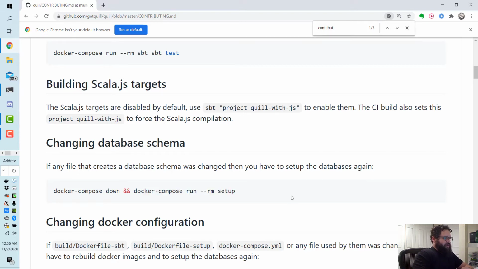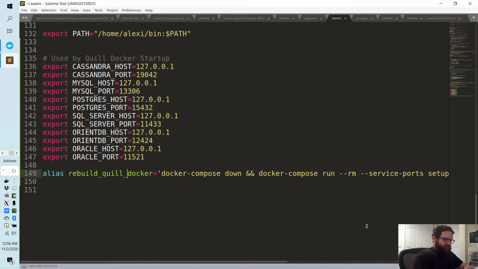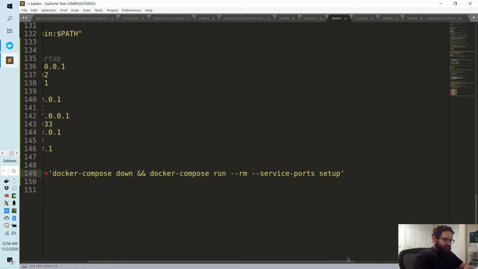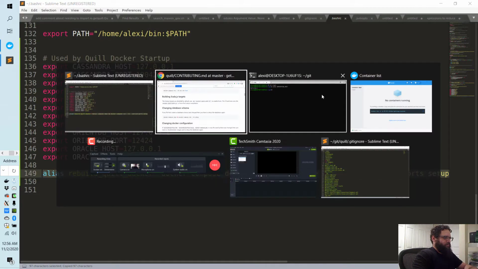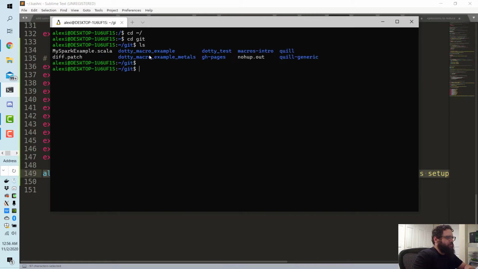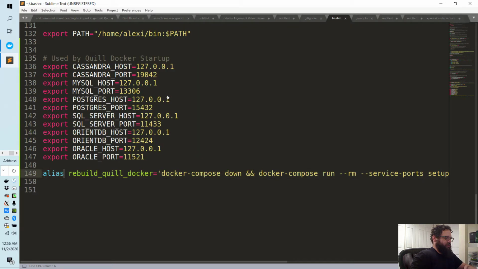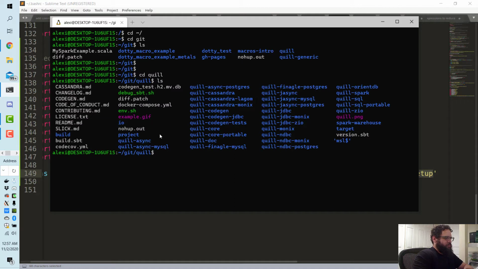So basically, this will also cause the rebuild for the containers. Oh wait, no, hold on. We have this already. RM service port setup. Yeah, that should do it actually. So again, let's open up a new shell so that it runs that thing. And let's do it. Oh, there's the alias there. I don't even see it there. Okay, that's fine. Let's run this command. And let's try running this.